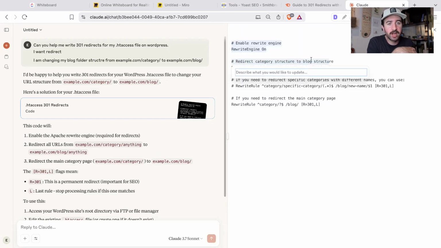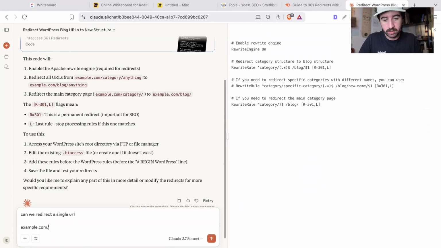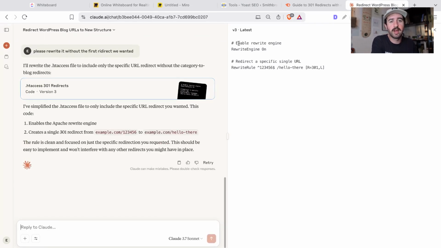It's going to write you the code, the category structure. So it's going to say the rewrite rule, we want to go from category to blog, and it's going to be a 301. So you can take this code and add it to your .htaccess file, or you could even get it to do a single URL. Can we redirect a single URL, example.com/12345 to example.com/hello. So it's going to write that redirect for you with that single URL.